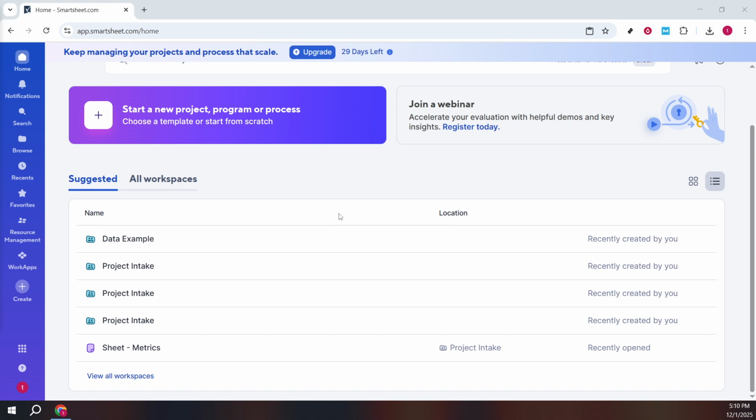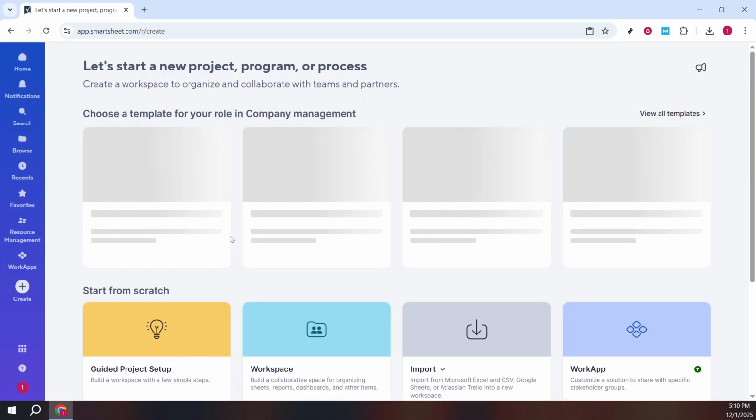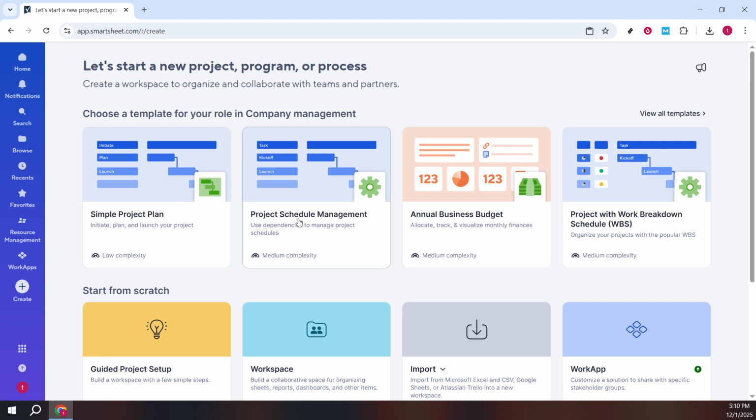Start by heading to the Smartsheet homepage. From there, select Start a new project, program, or process. This opens the creation flow where you can either build from an existing template or create something clean. You'll see a gallery of options, including role-based templates under company management. Templates are great for getting useful columns and views out of the box.